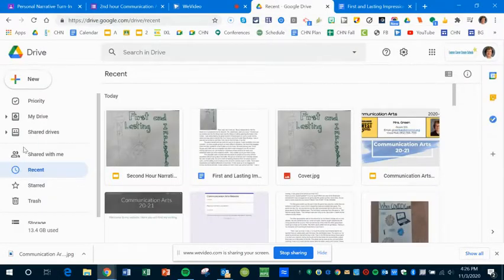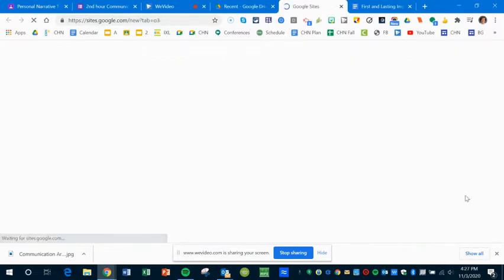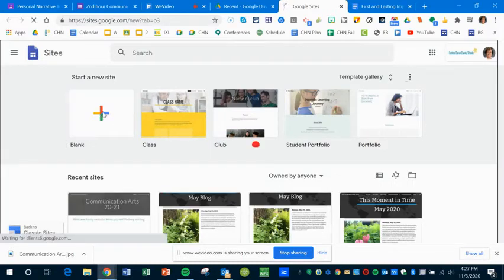All right, you need to go into your Google Drive. The first thing you're going to do is go up here to where it says Google Apps. Click on that, and you're going to see Sites. Click on Sites. And then we are just going to do a blank site. Click on that.